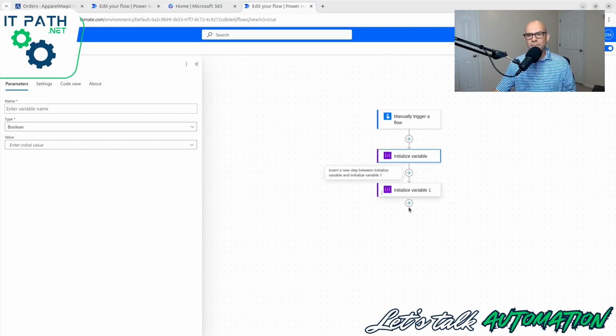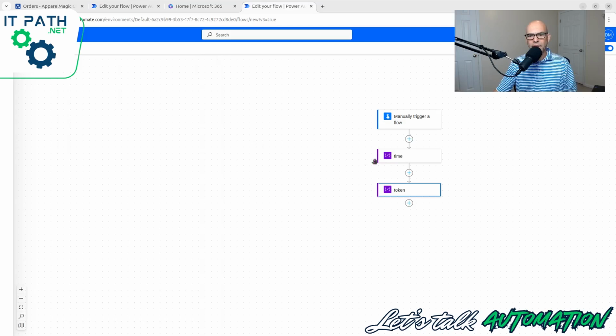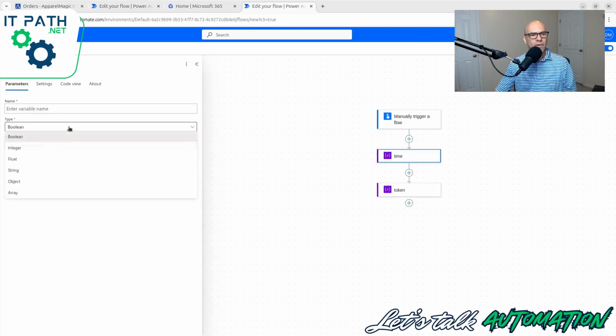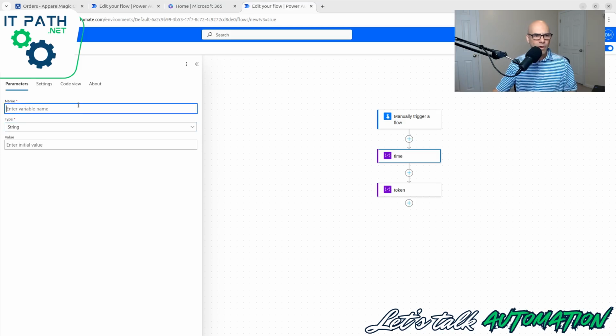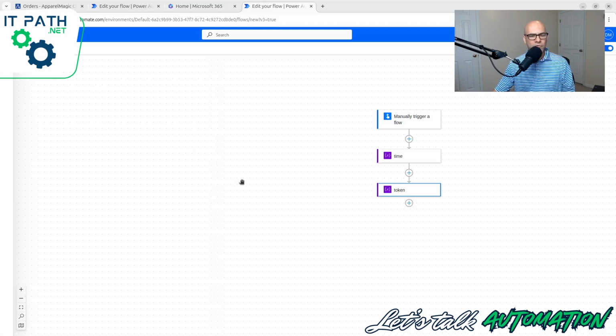And let's rename these so that instead of just showing up as initialize variable, they actually have a name that looks legitimate. So I'm just going to click it and click in the title. This is the title block. This isn't actually the name of the variable. This is the name of the block. Okay, so I want to call this block time, and I'm going to call this block token. Now let's click on time, and we're going to call this a string. The name of the variable itself is also going to be time. Let's go over here to token, and this is going to be called token as the name, and this is also going to be a string.